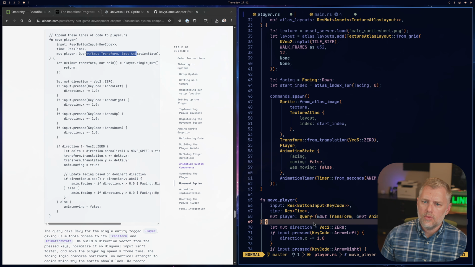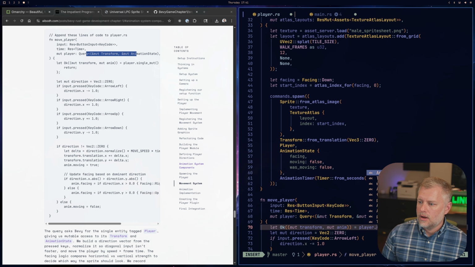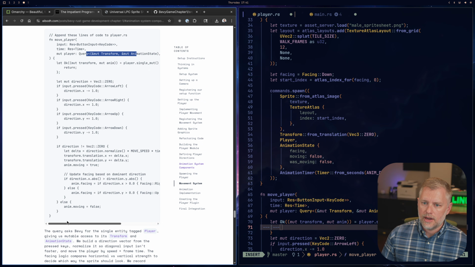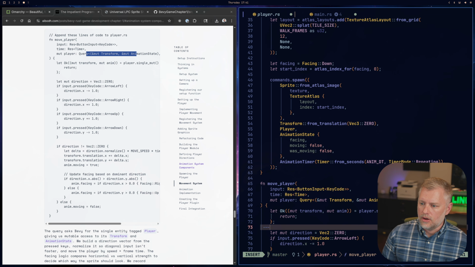And we're seeing some new Rust concepts here also. So this first line is actually interesting. It says let Ok(mut transform, mut anim) equal to player.single_mut, like that. And let's just see how far this goes over. Okay, or else, and then a block. And so the block itself only contains return. Let's just go ahead and talk about this for one second. There we go.